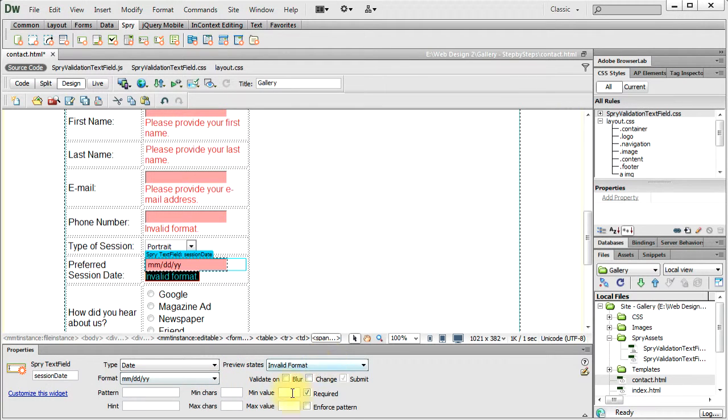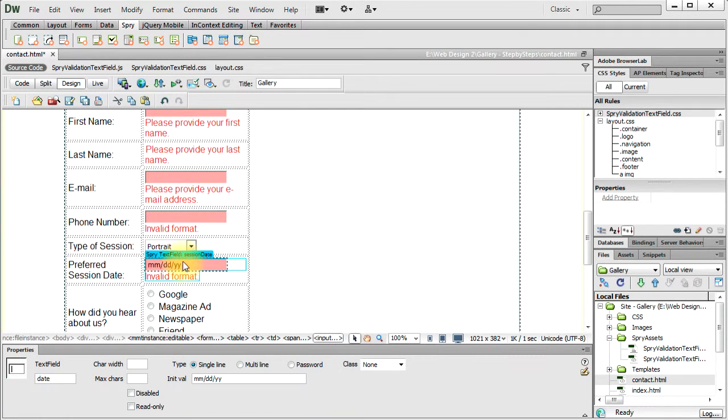I want to keep the preview as invalid format, and I want to enforce this pattern. So I'm going to click that checkbox for enforce pattern. Now double click. We don't want the person to have to delete this initial value. So now in the properties window, I'm going to take that text and just delete it so they don't have to type over that. Now save.